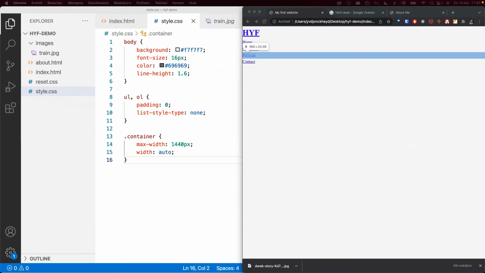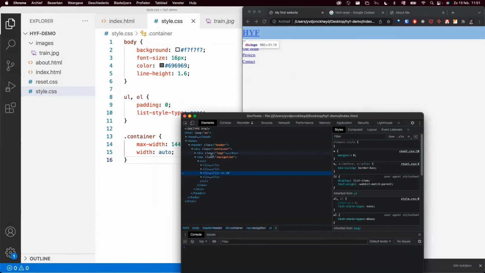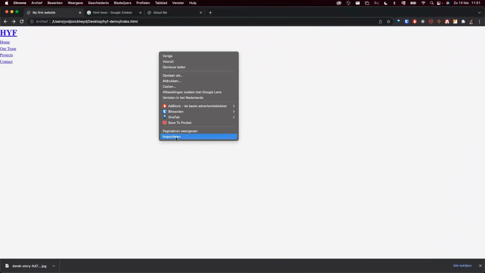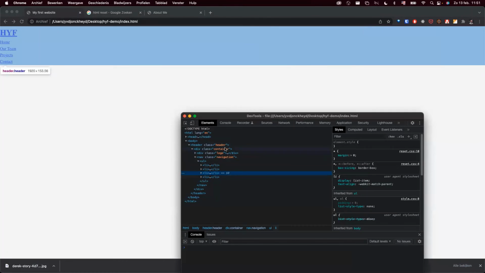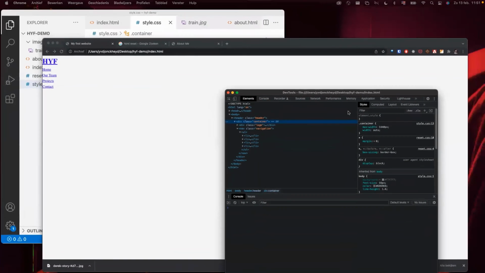This is how you can debug HTML. So container, you can see we have the max width and the width sits here. But I think our browser window is only 960 large, so I set full screen. It's not doing anything yet, but that's because container is still aligned to the left.